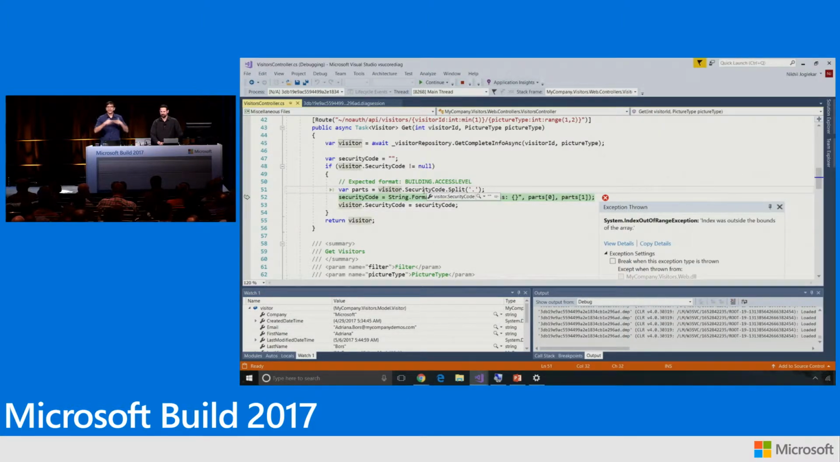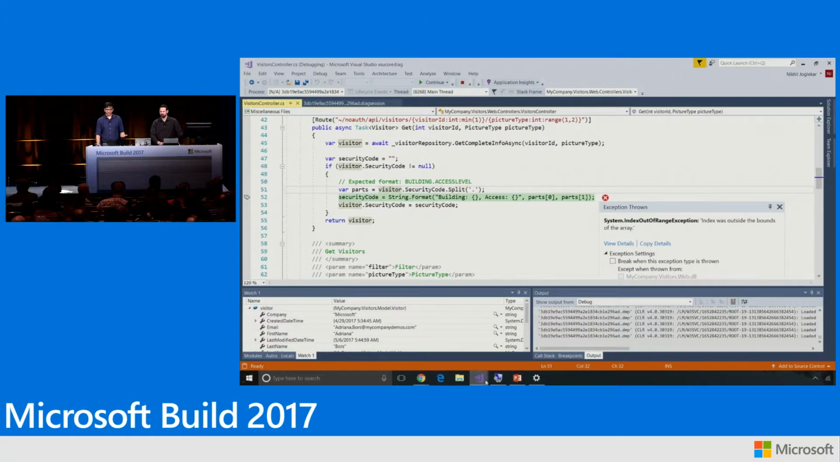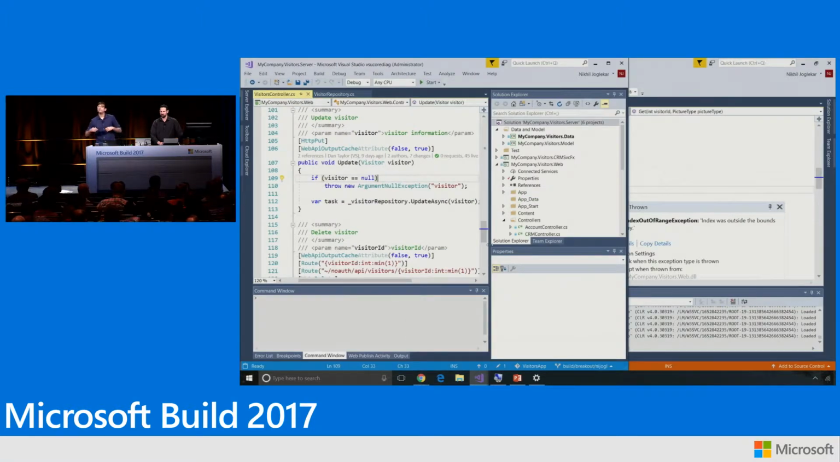So to try and analyze this further, I'm going to pull up Visual Studio and use another feature of the snapshot debugger that lets me interactively set snap points wherever I want to try and get more details as to why something is going wrong in my application.